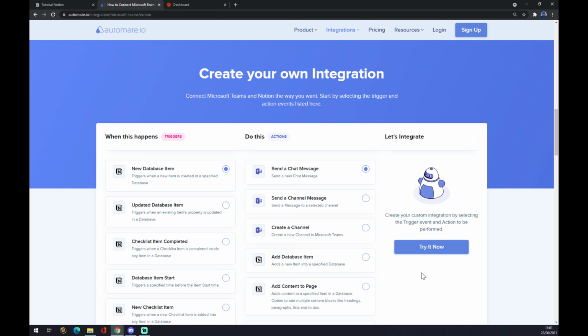Once we hit the Try Now button, you'll be redirected and you have to log in into your account and basically just finish your integration.